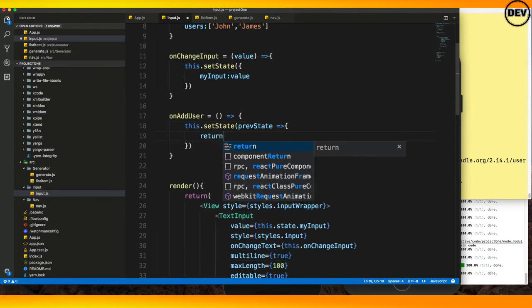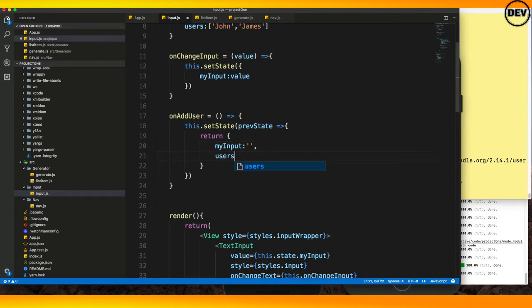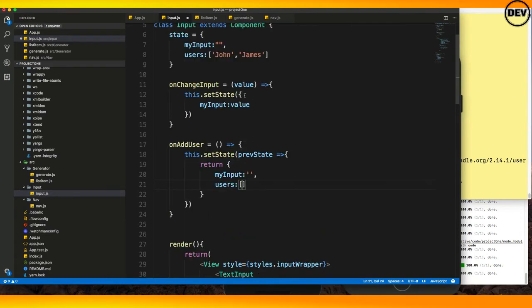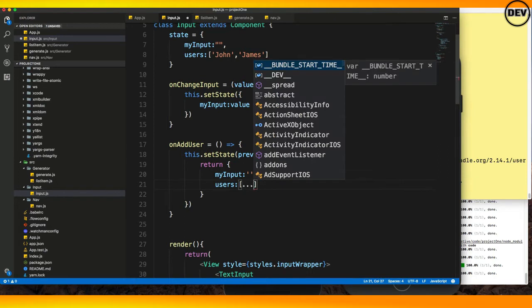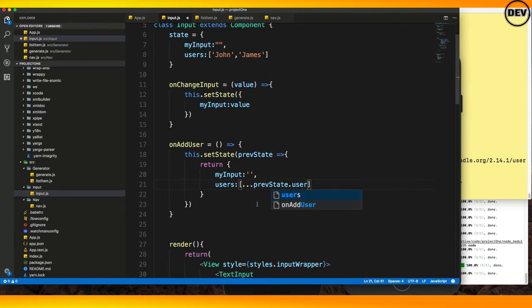So I'm going to say return, open and close. And what we will be returning is going to be my input, and we're going to reset it back to nothing. And then the users, and it's going to be a mix of the users we had in the previous state and the new user we are adding from the input. Right. So it's dot dot dot, just like we did before, previous state dot users. So now this users contains the users we had from before.